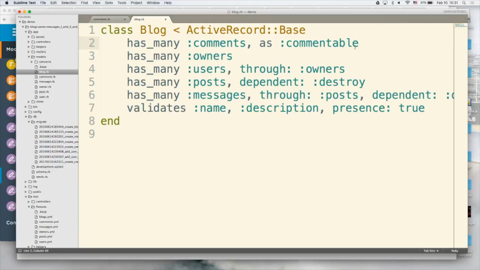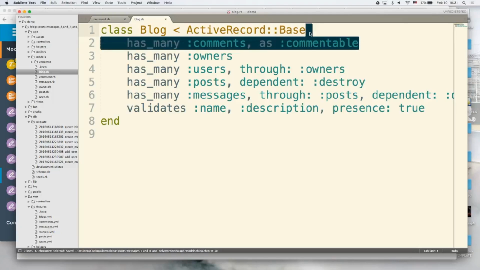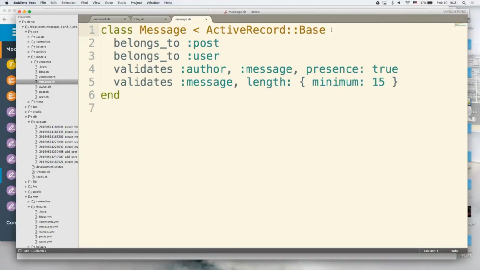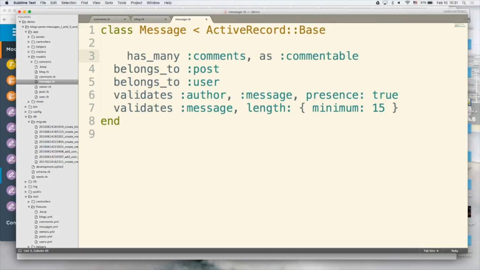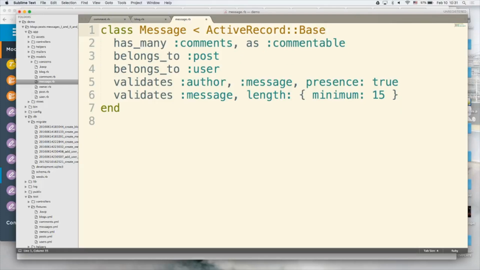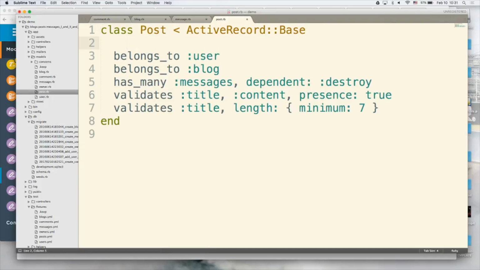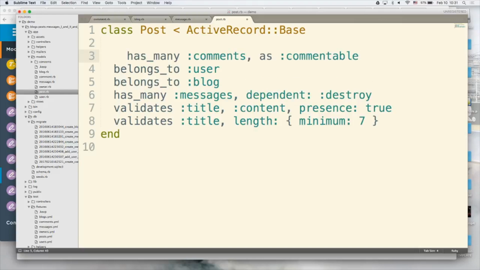And now we need to add this to basically every single model that's going to have comments. So it's blog. Let's add that to messages. All right, post. Why is it doing that?